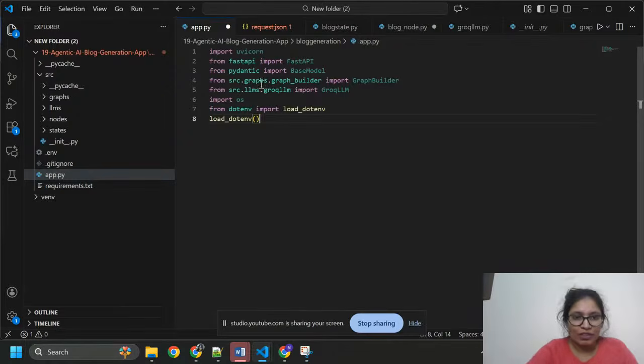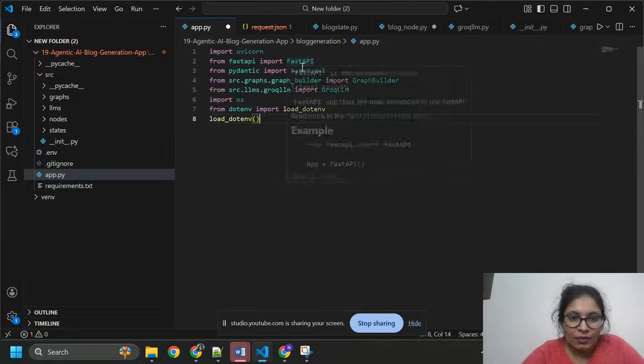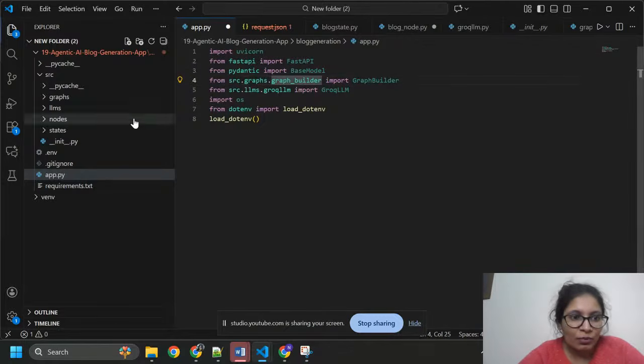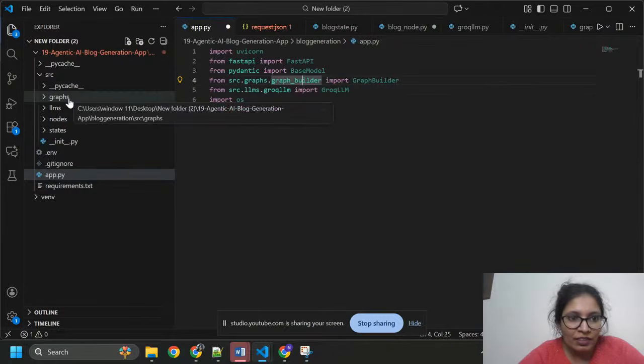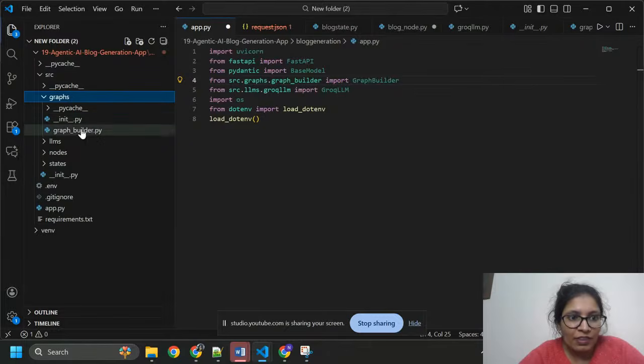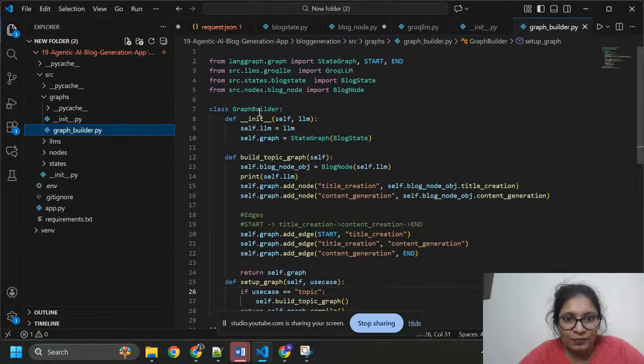Okay, guys, let me check. I already imported uvicorn, and from fastapi import FastAPI. So we can use FastAPI for API creation. Here I'm going to import pydantic for data validation. So here I'm going to add from src.graphs.graph_builder. In this folder I have src, and here graph, this one. Inside this I have the file named graph_builder, and here I'm going to import GraphBuilder. This is the class name.